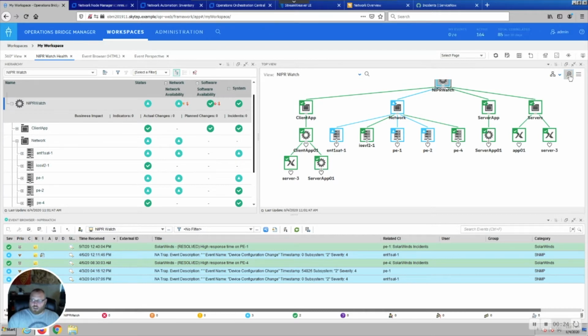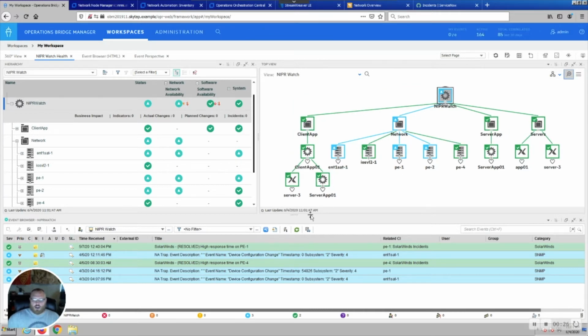To get started, I'll introduce the environment and the demo that we're going to do, as well as the tools that are all put together for this demonstration. First we'll focus on the application under monitoring, or the thing we're watching. We've made this fictitious system called Nipper Watch that has a variety of components. You can see some servers, some client app stuff, some server app stuff, and some network components.